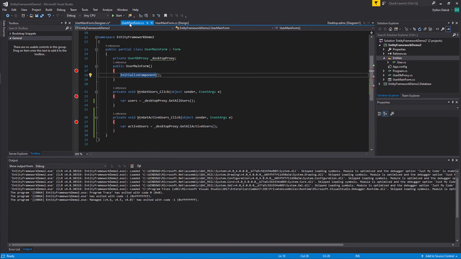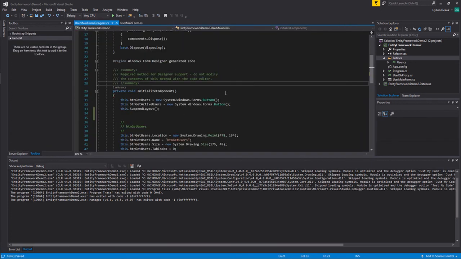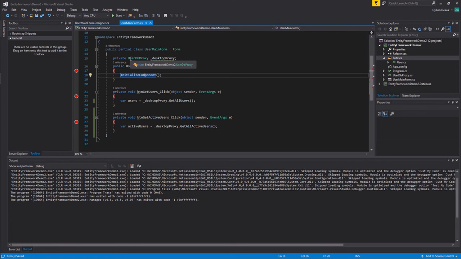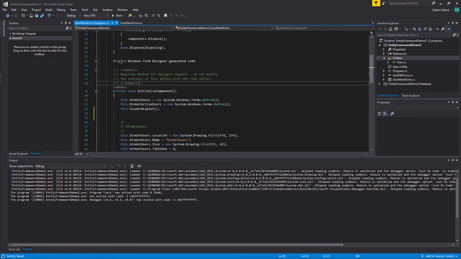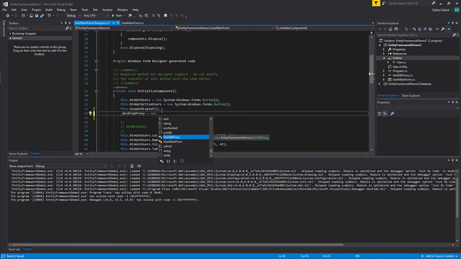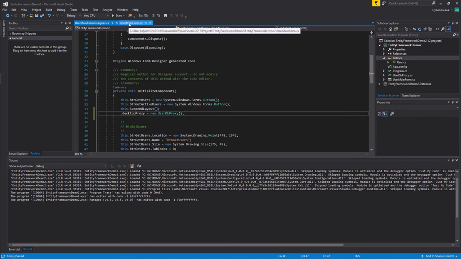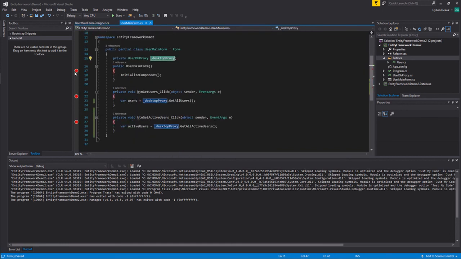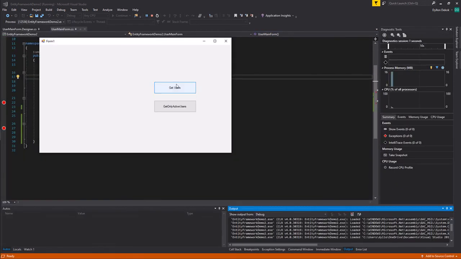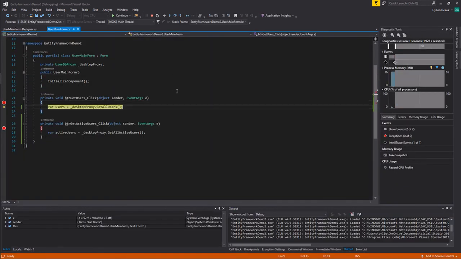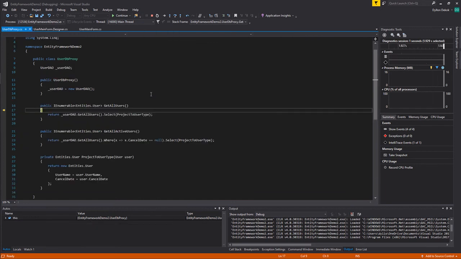Proxy, initialize components equals new proxy to our service layer. Okay, let's try that again. Let's get users. Let's F10, let's F11. Alright, so we don't get a null reference exception anymore.